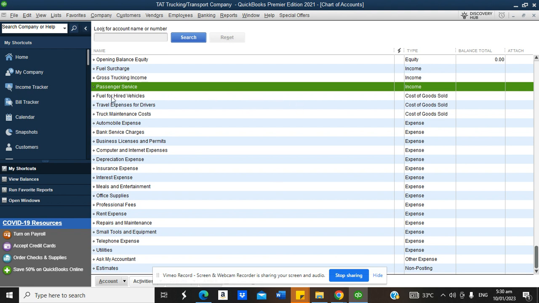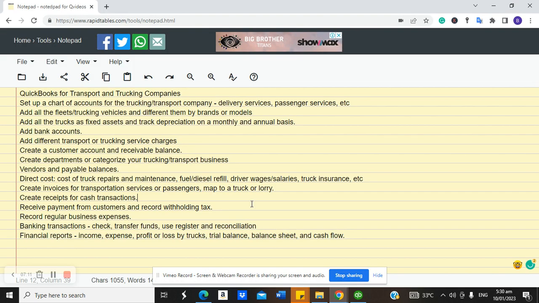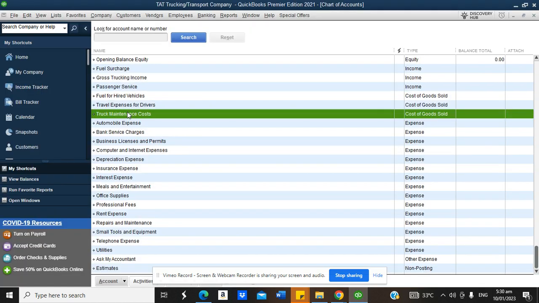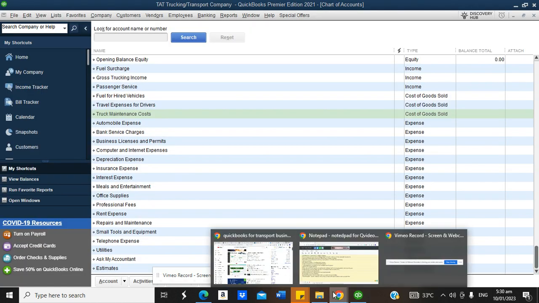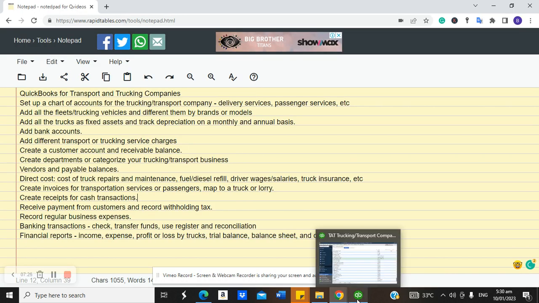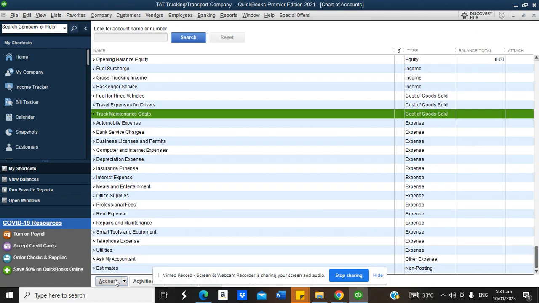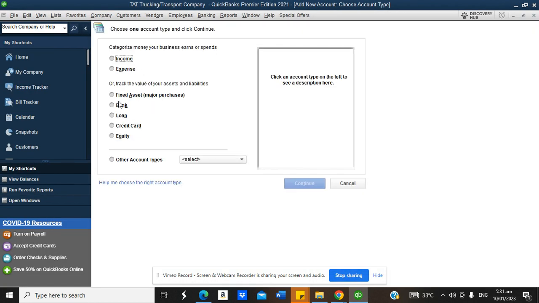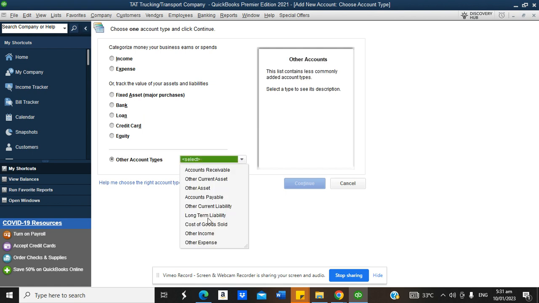Then your direct cost for your truck, you can see fuel of hired vehicles, which is fine. Then travel expenses for driver, truck maintenance costs, and then let's look at other direct costs as shared right here. We have repair, cost of repair and maintenance. So I think we already have something similar to that, which is truck maintenance costs. And then we have truck insurance. So if you actually pay for insurance just to cover that truck in case of any eventualities, you can also map that to your direct cost.